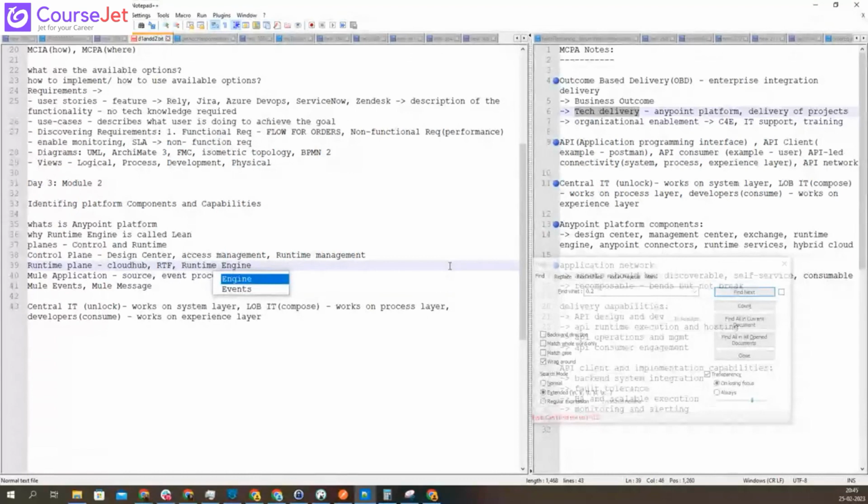Like for running Java code, what you need? You need a compiler, right? So for running a Mule application, you need the runtime engine, which helps you run your Mule application. So it is part of your runtime plane, part of your CloudHub. But runtime manager is from where you are managing your deployments, from where you can start, stop, or even deploy your applications.